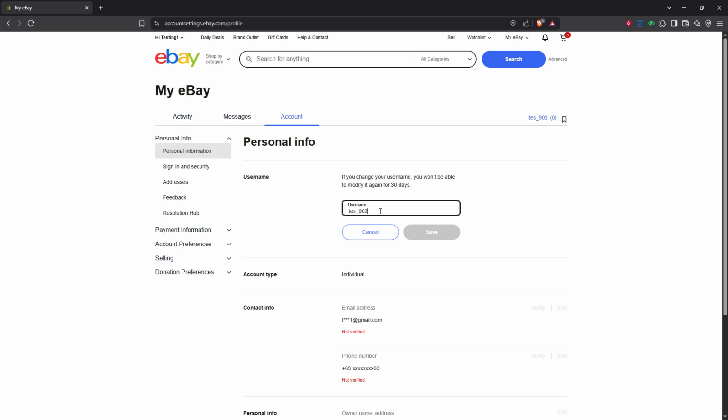Once you've clicked Edit, a field will appear allowing you to enter your desired new username. Take a moment to think about this, as it's your chance to create a name that reflects your identity or business on eBay. Remember to pick something that is easy to spell and represents you well. After you've carefully chosen a unique new username, go ahead and type it in. Double check for any spelling errors or typos to avoid having to repeat this process.